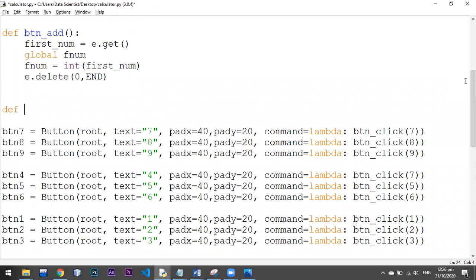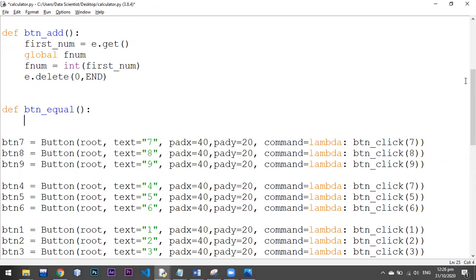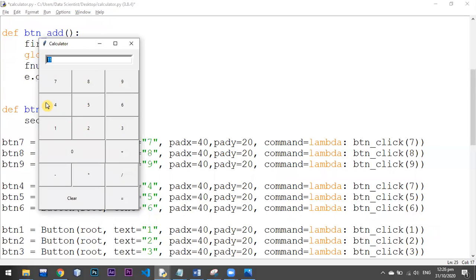Then whenever I click the equal button, btn equal, it should add the numbers. In that case, I will make another variable called second underscore num. This will again take the input from the text box. Like when you type 15, just move over here. Like 11 is written here, and when I press equal, that will save this 11 into a variable.